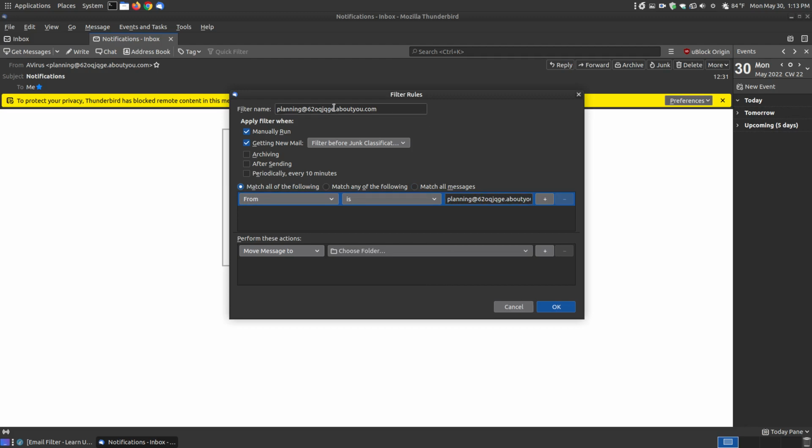So I'm just going to come up here, and since this is the filter rule, this is the name of it, I'm just going to shorten it so it won't look long in my list. And then here's the actual email. So I'm going to say planning at about you, and there's the real email. We're not going to shorten that down.